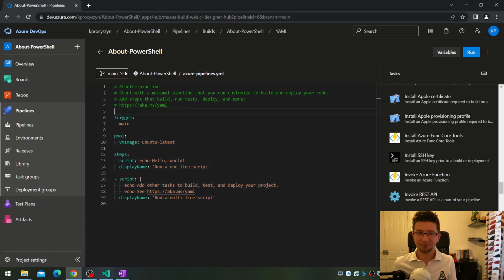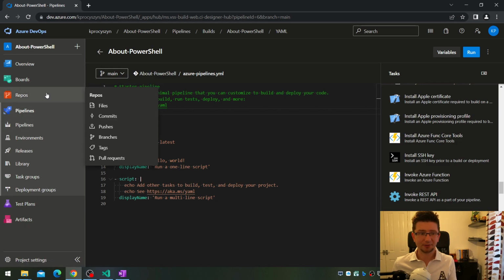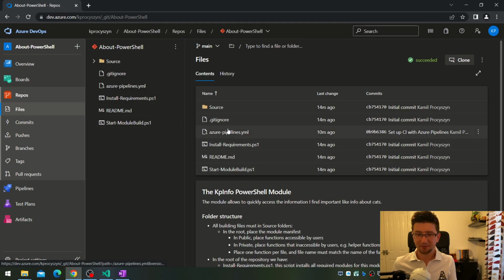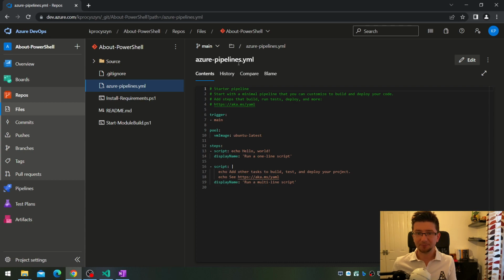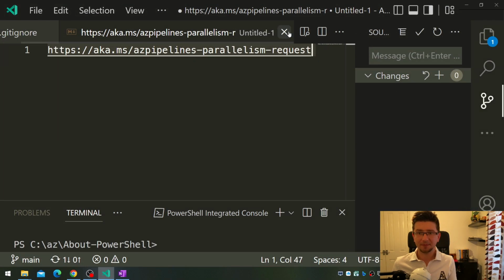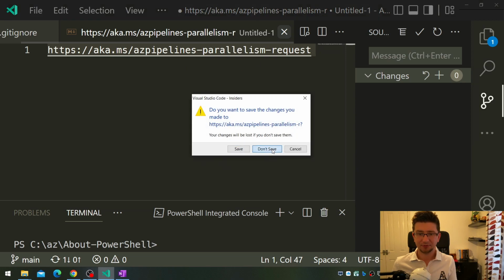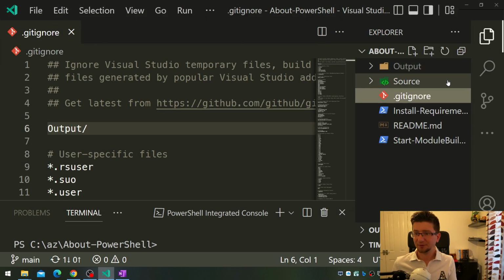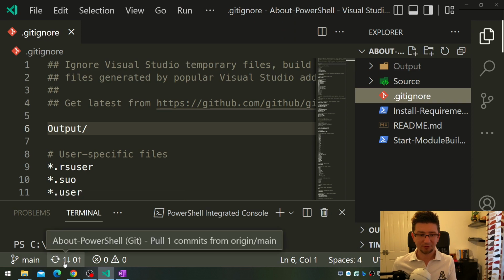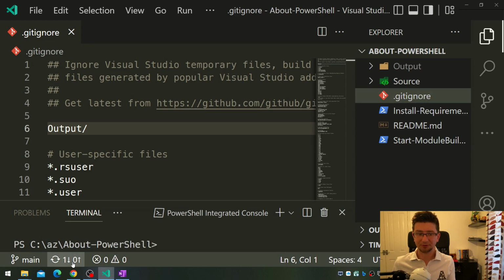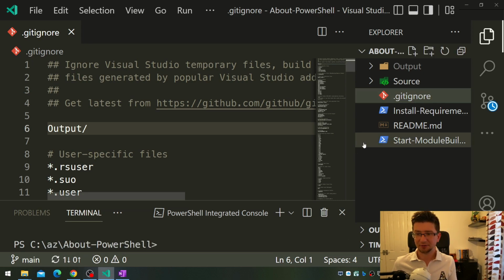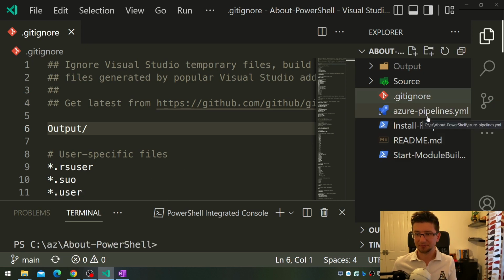But okay, so now if we come back to the repo, we can see that the new file is here. Yeah, I have azure-pipelines.yaml on my Git server. So really what I want to do is come back here to my code. Yeah, we don't need this saved. And at this point, see there's one incoming request, so that will be one new commit. So I can just press it. And at this point, I should see my Azure Pipelines file.